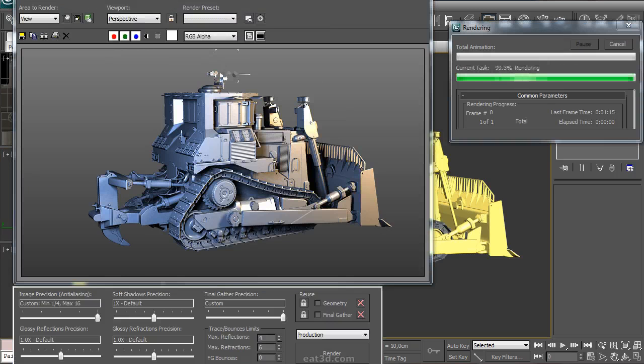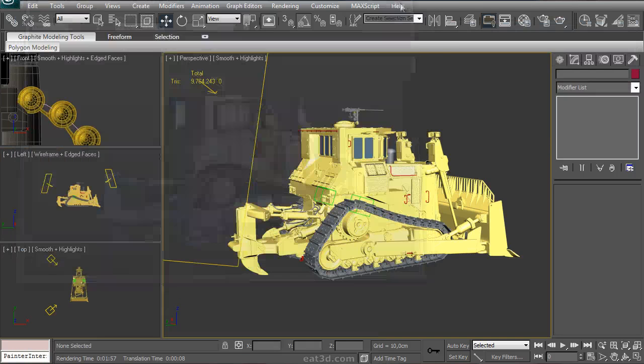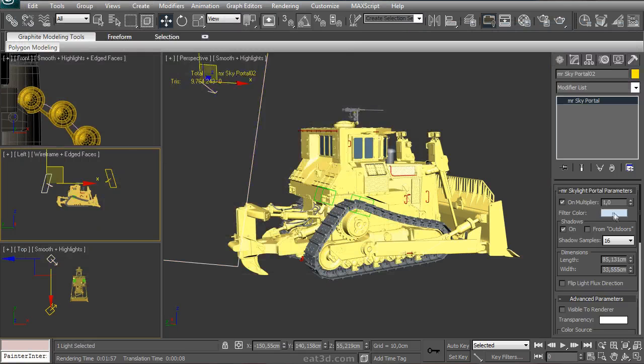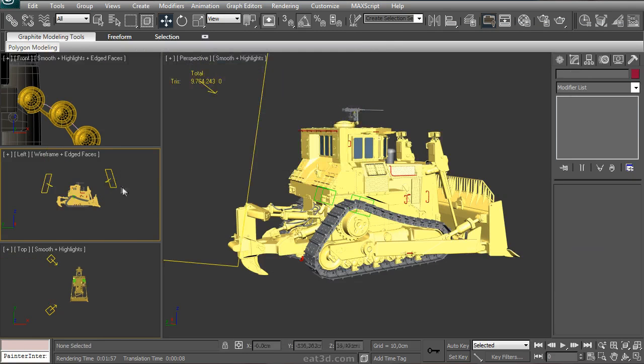I hit render, and look at that. These lights are making a huge difference. This render is already starting to look pretty good. There are a few problems. The colors are a bit overbright. The speculars are too strong. I need to reduce these color settings slightly.